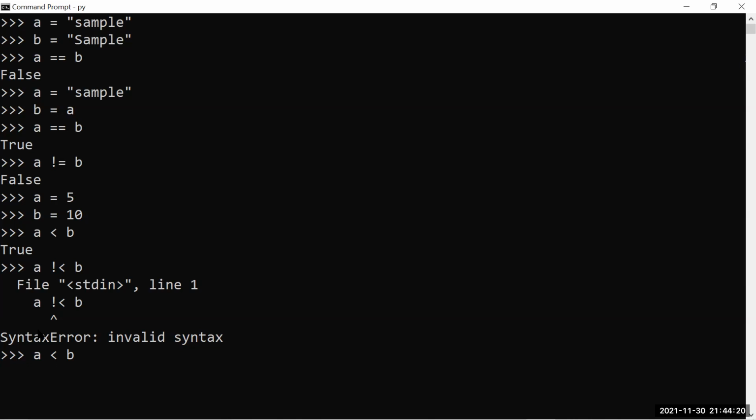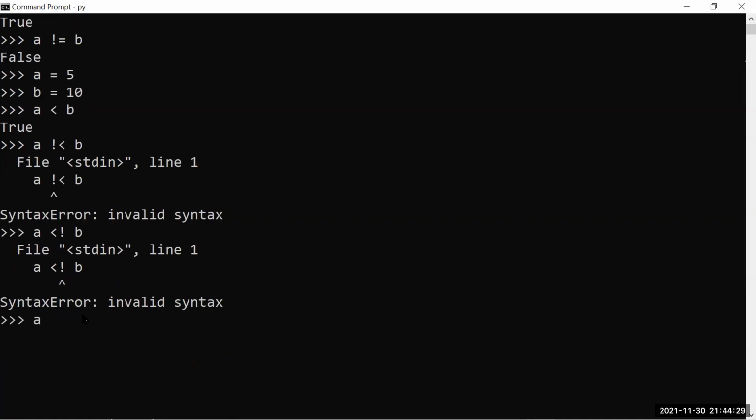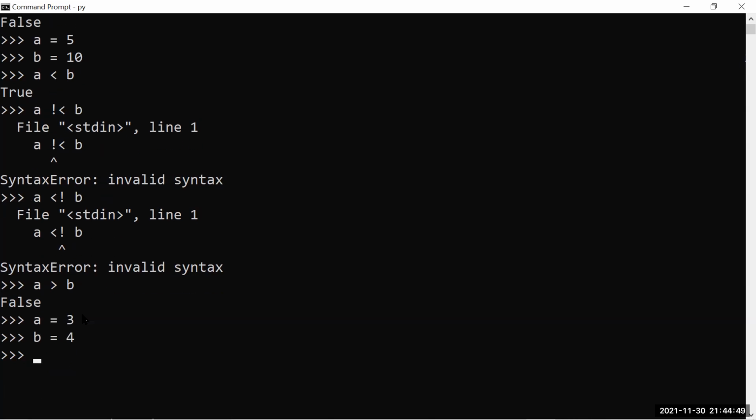Even if we keep that not here, it is a syntax mistake because it has its own meaning for less than. Right? I will check A greater than B. In this case, false. Now, we can combine this with equality. Let's say A equals 3 and B equals 4. What I am trying to write here is A is less than or equal to B. And what will it return? Any ideas?